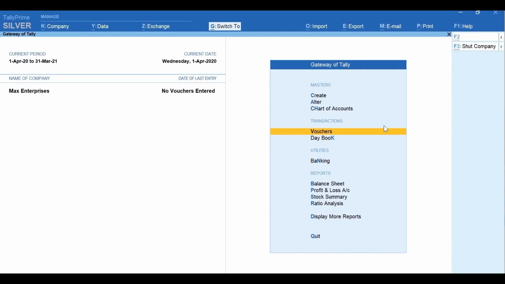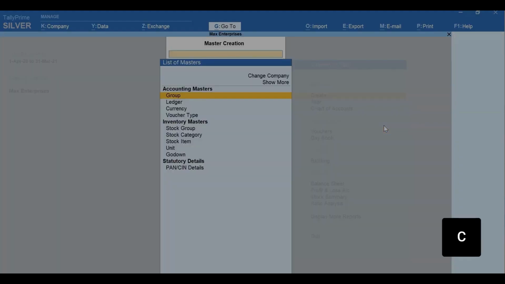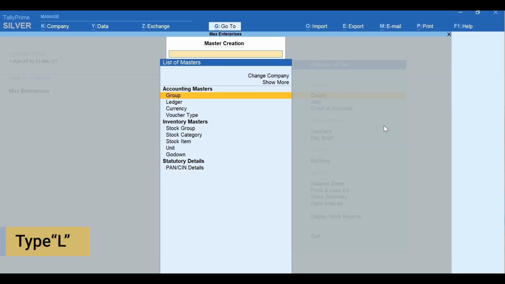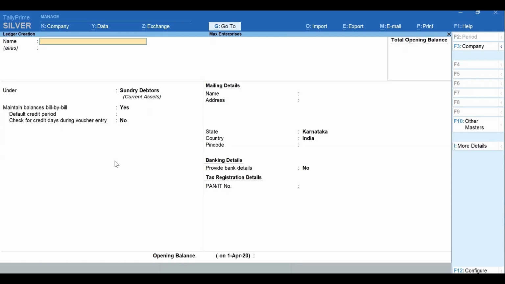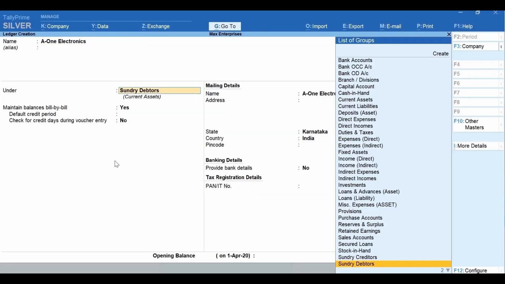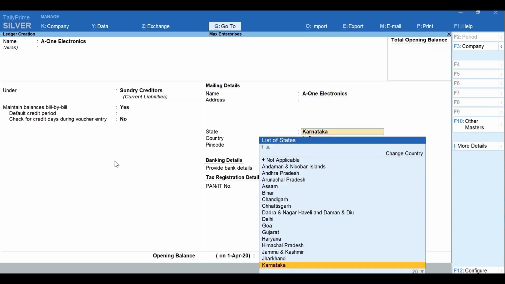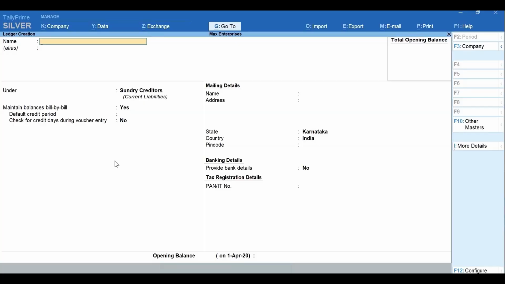Next, let's learn another way to create ledgers. From Gateway of Tally, press C for Create, type L and select Ledgers. Now let's create a supplier's ledger. Type the supplier's name. Press Enter. Select a group for the ledger from the list. Since this is a supplier's ledger, let's select the group as Sundry Creditors. Type the supplier's address. Press Y to accept the ledger.